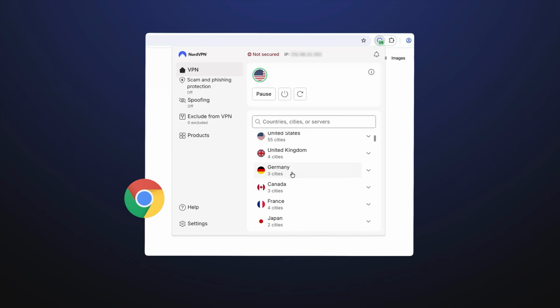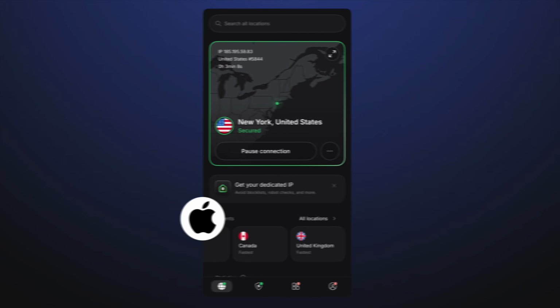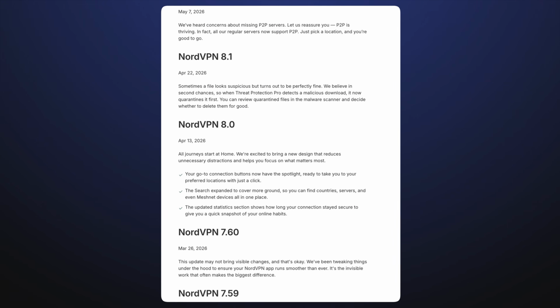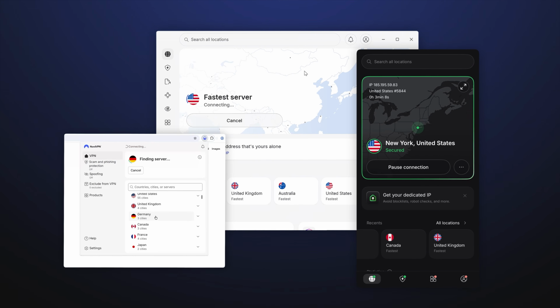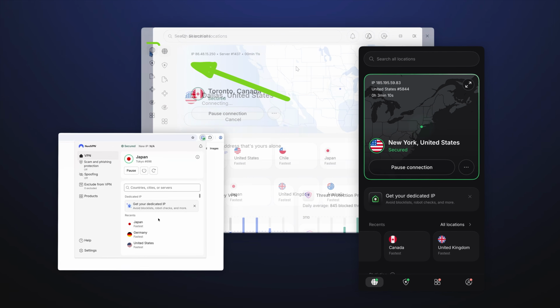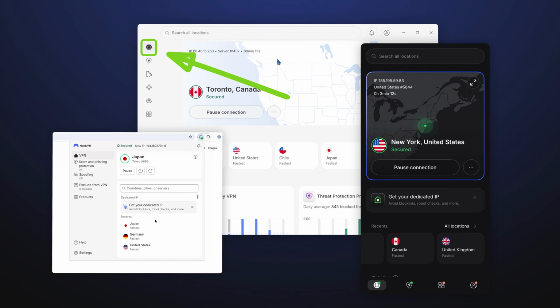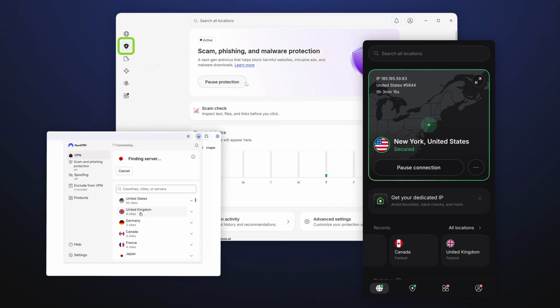NordVPN has a very consistent design and experience on all devices now, thanks to the latest UI upgrade. This clean and modern feel makes it an easy app to pick up, while the variety of features and settings satisfies even experienced users.